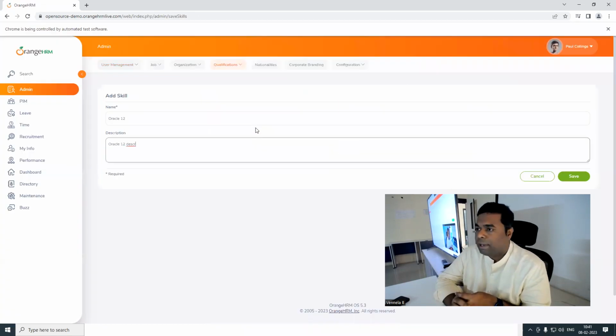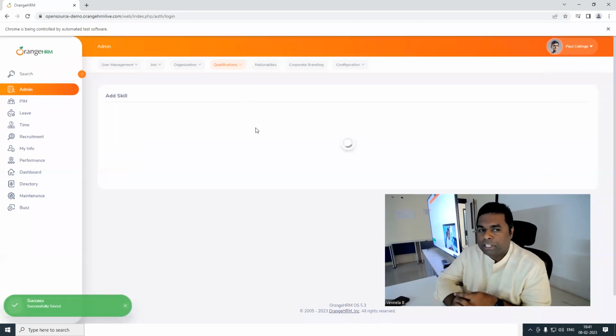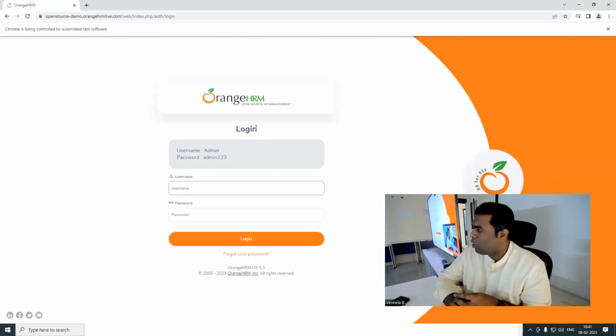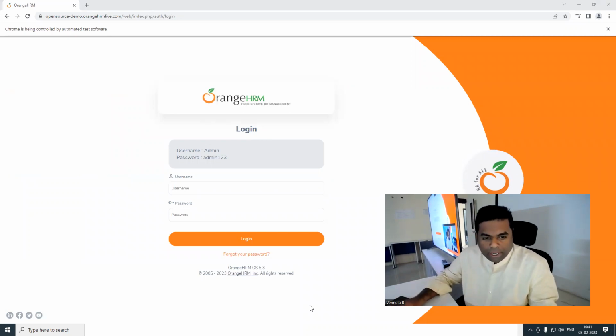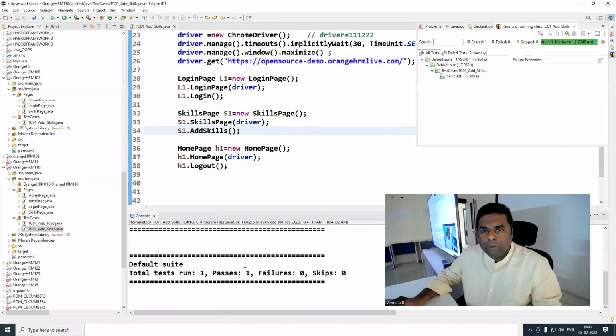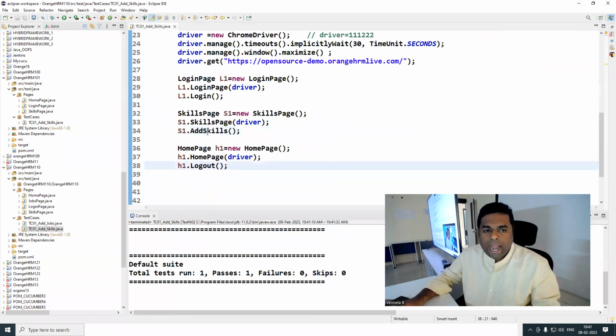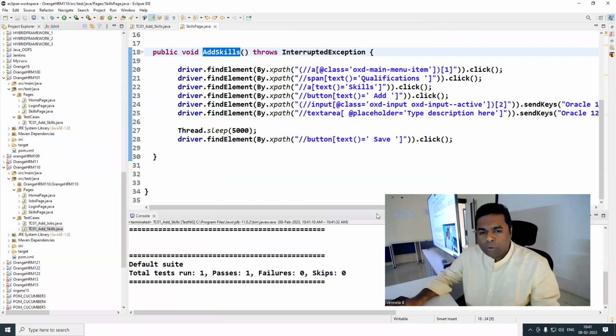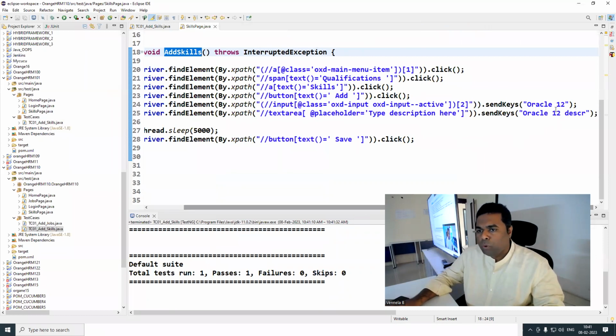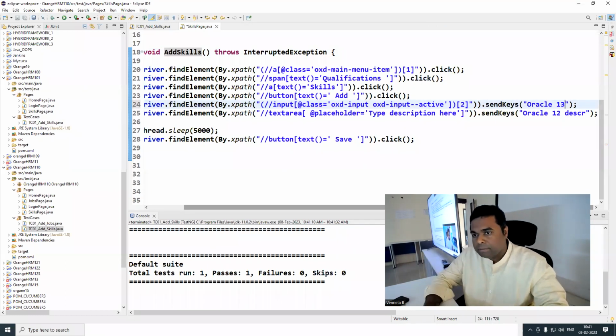So the Oracle 12 skills record has been created. The login method is executed, the add skills method is executed, and the logout method is executed. Suppose I want to create one more new record, what do I need to do? Under add skills, I have to change the input value to Oracle 13.